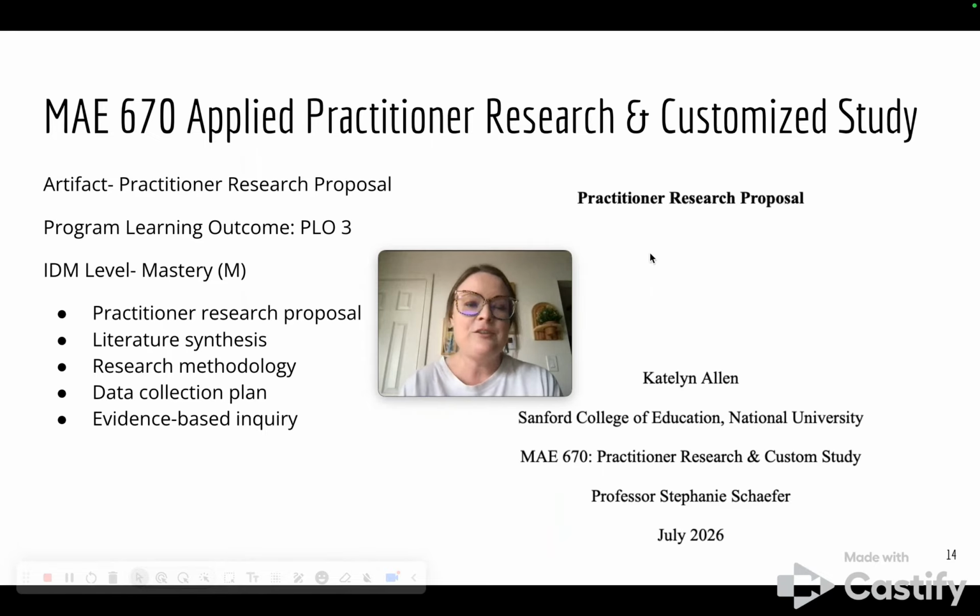This artifact aligns with PLO 3 because it demonstrates my ability to independently apply practitioner research methods to improve instructional practices. I identified this as a mastery experience because it represents the highest level of independent scholarly work completed during my graduate program.